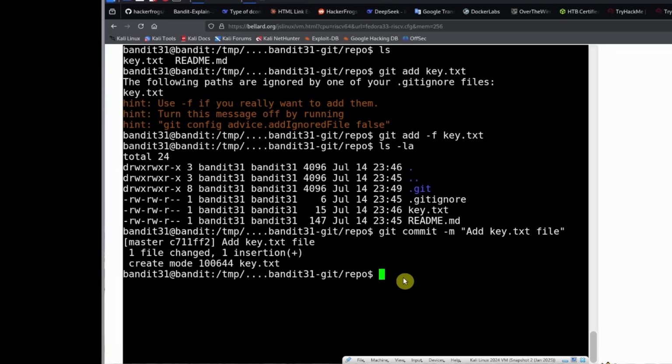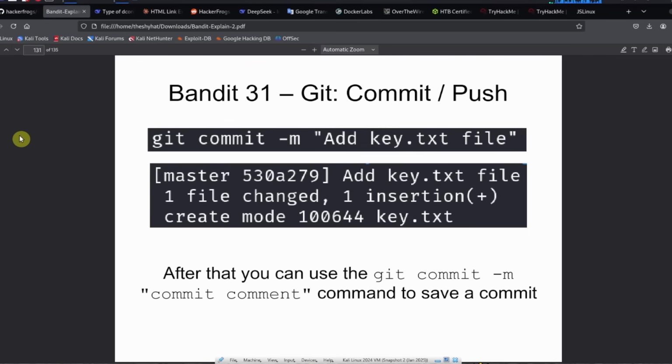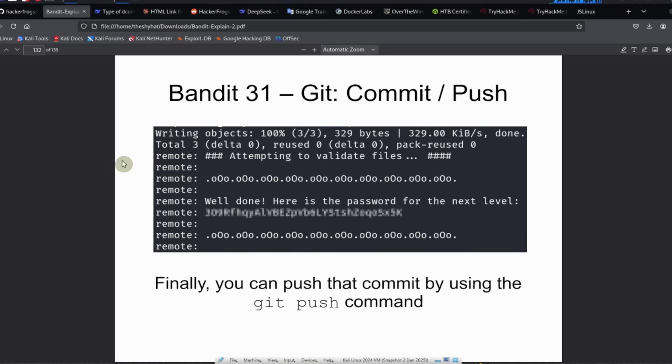Okay, and the last thing we need to do to finish the level is to push this commit to the repository. And how do we do that? So finally, you can push the commit by using the git push command. So the command is just git push, and that's going to push the commit to the repository, and that's going to finish the level. Let's go ahead and do that.